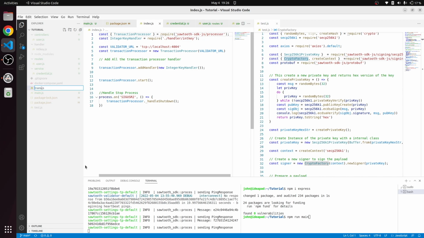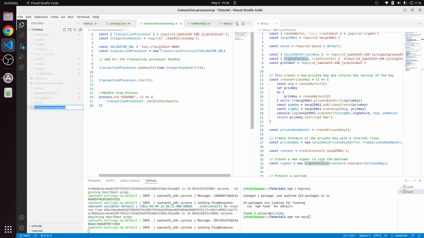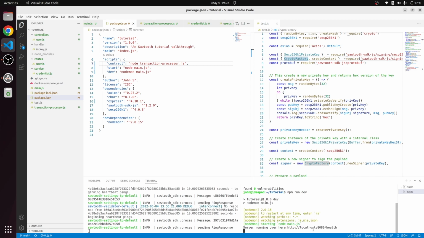Okay, maybe we can rename the index.js to a more meaningful name, transaction processor.js, which indicates this is a transaction processor and not to be touched. The same name we have to put in the script, like the package JSON script. Once we mention the script name over here, we can also run the test, but I'm sure this will anyway run. So we'll start the dev script, and our API is running.